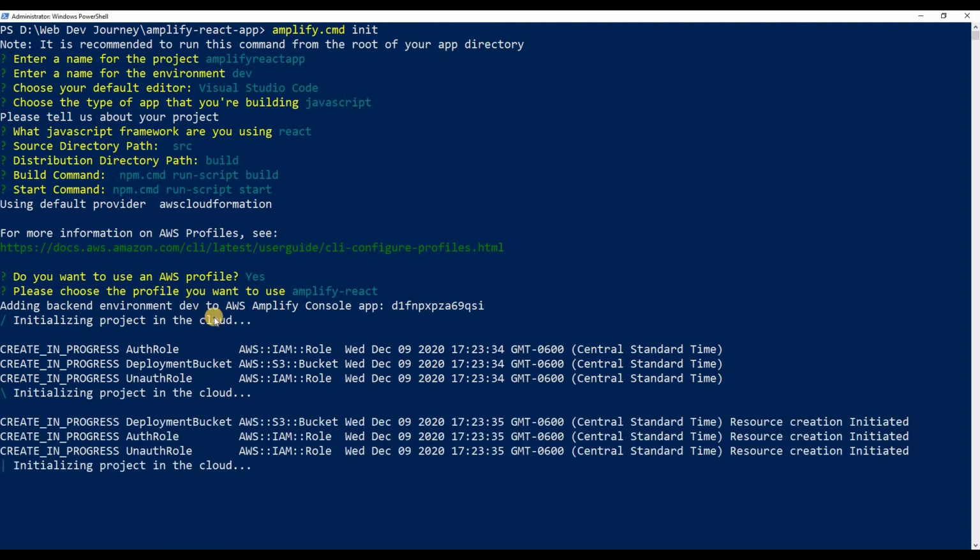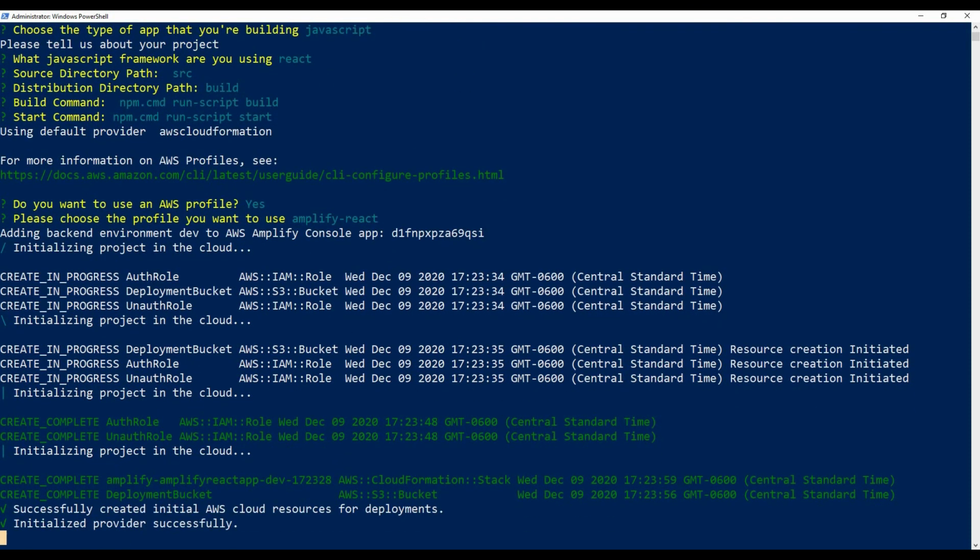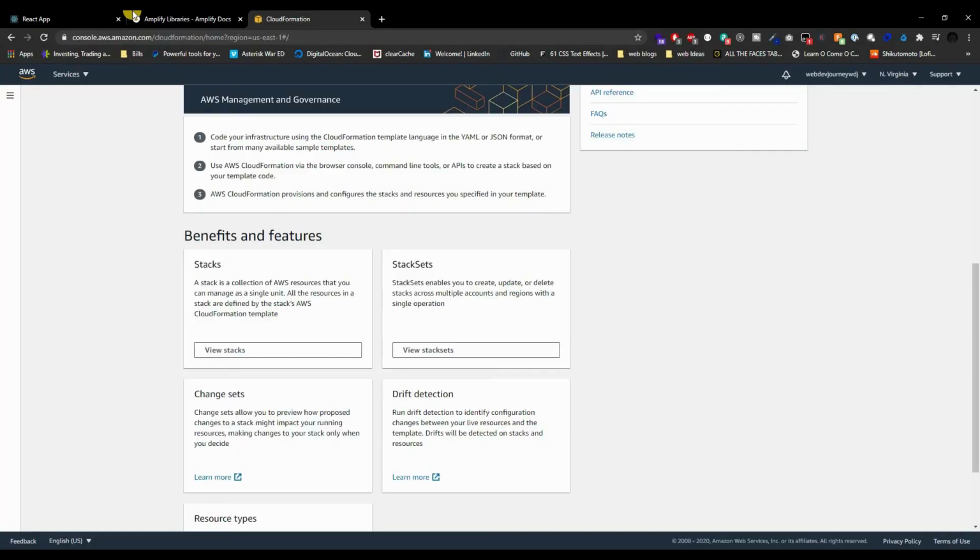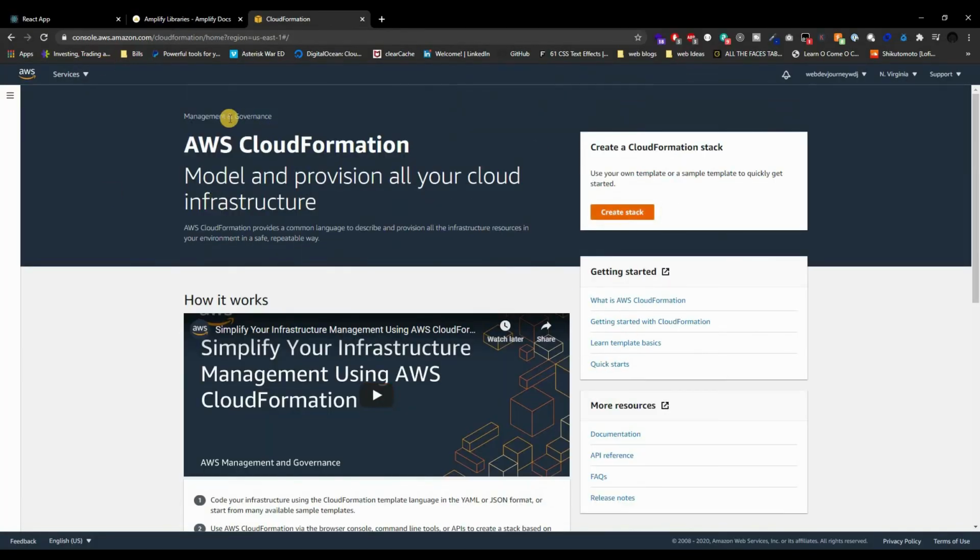Okay, so right now it's creating an IAM role for auth role, another one for unauth role, and an S3 bucket resource for the deployment bucket. And by the way, guys, if you don't want to read through this, there's an easier way to see what kind of resources this application is going to be using. If we go back to the browser, go to CloudFormation.